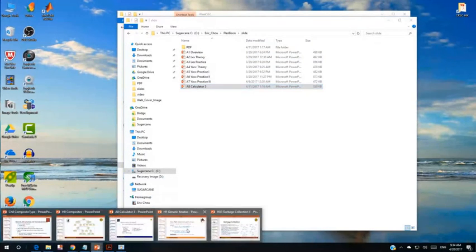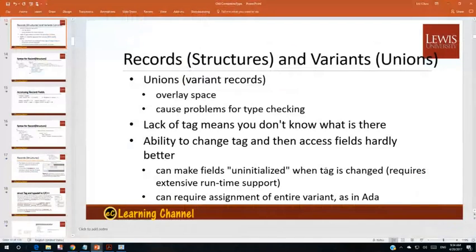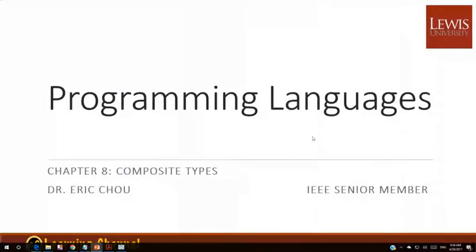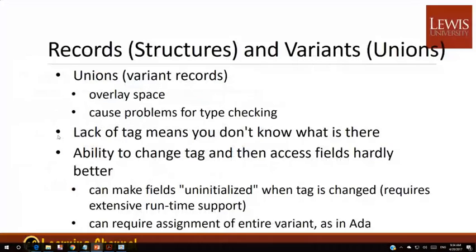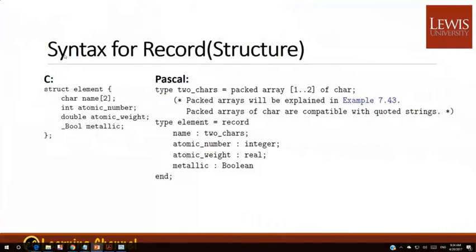Now let's go back to our slides. So that's our main application for unions. Right here, I show you the syntax for a record or structure. Let's look at Pascal first, even though Pascal is not commonly used right now.